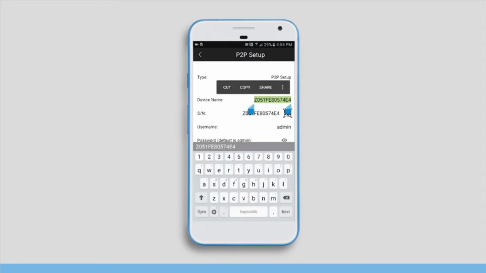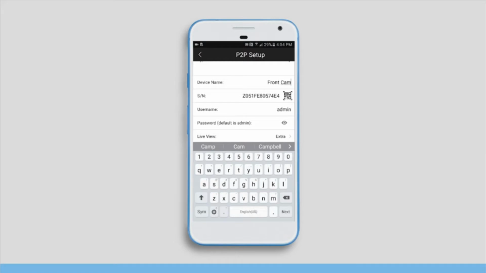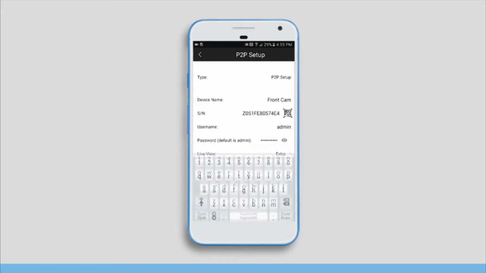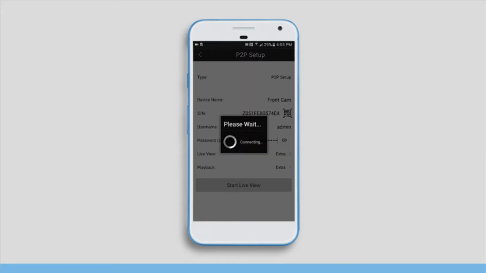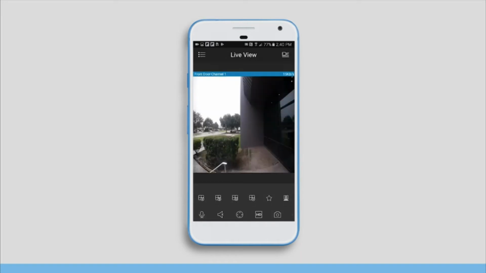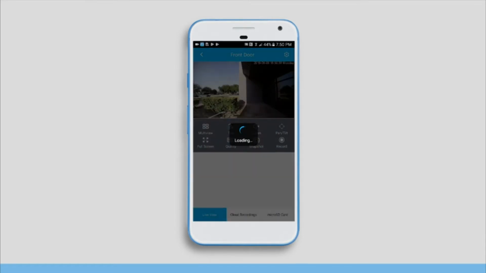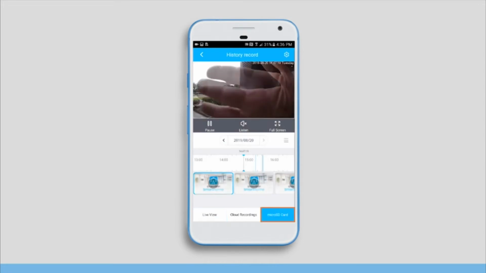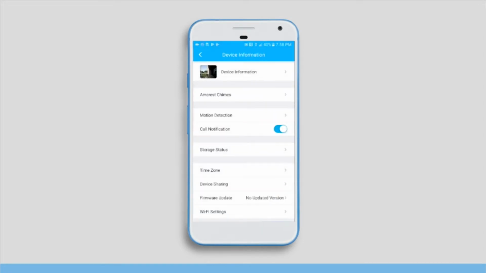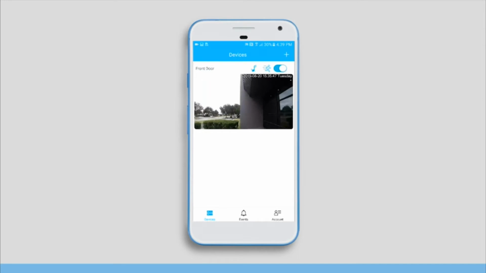Enter a name for your camera in the device name field and enter the password for your camera in the password field. Tap Start Live View to continue. Note that the Live View feature will be available in the Amcrest View Pro app. Other cloud-based features such as microphone, speaker, playback, and configuration will only be available in the smart home app.